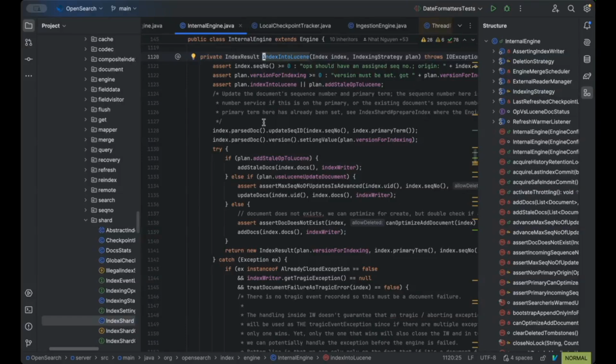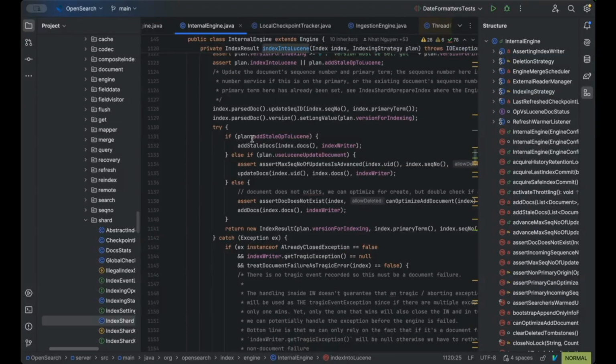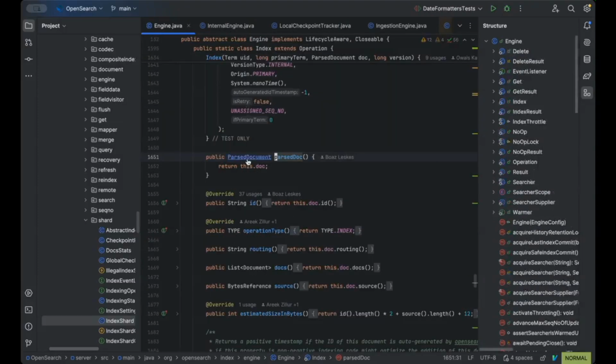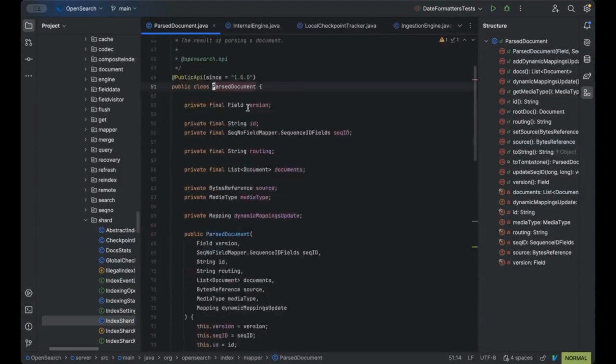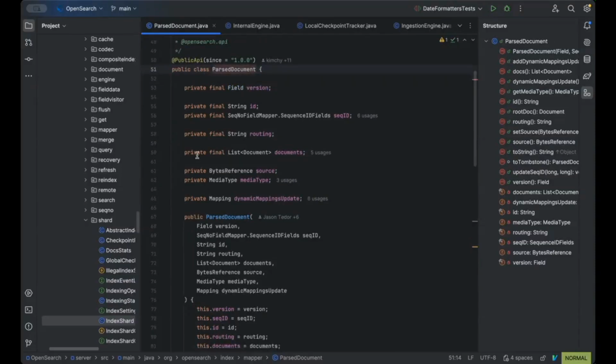Whereas in OpenSearch, there is a much more rigid schema in the form of the index mapping. And so this parsed doc is the result of having gone through the index mappings, going through the index mappings and producing the resulting Lucene field. Because if we look at a parsed document, we do have, okay, a Lucene level field called version, and it has a list of documents. The reason why it's a list of documents is because you can have nested documents.